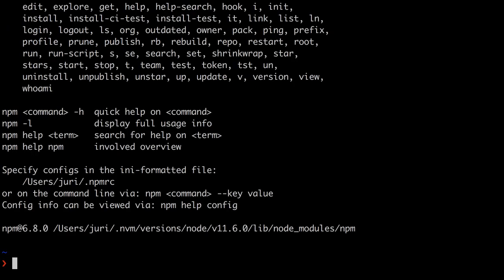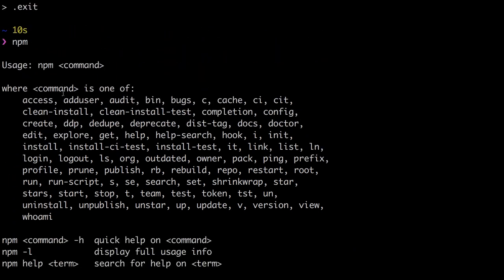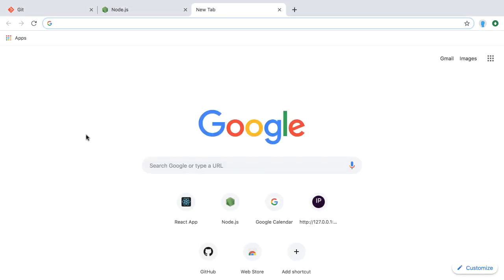Now, if you write node, the interactive REPL should open so that you can write JavaScript in it. Let's have a quick test. As you can see here, this prints out correctly the message. Similar to Node, npm also comes bundled with it. So if you write npm and hit enter, you should again see the available commands, which tells you that you have installed it successfully. Now, having Node and npm set up, we can finally install the Angular CLI.